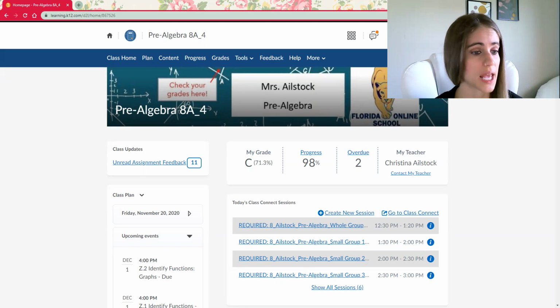Here we are on a sample student page. And even though it shows you guys your grade, your progress, and your overdues, this is just an overview. It's not where you should get all of your information from, because the overdue list may not be accurate.